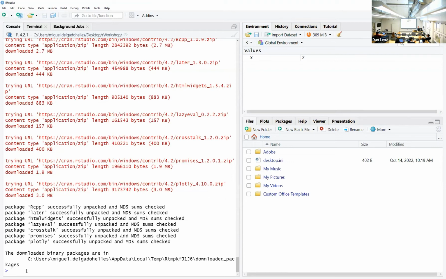We could get a couple more, or one more that I think is useful. And so I'm going to install that. It's called ggthemes.